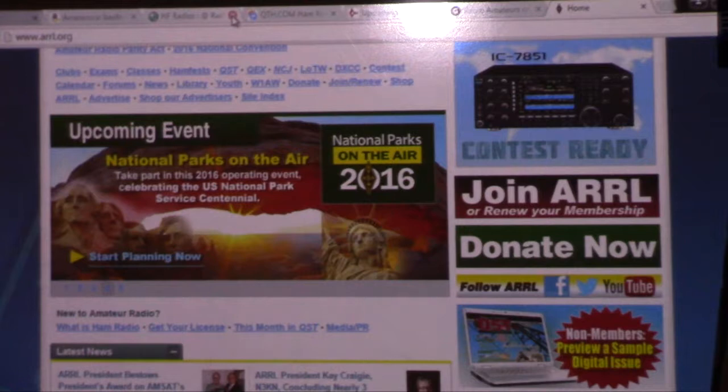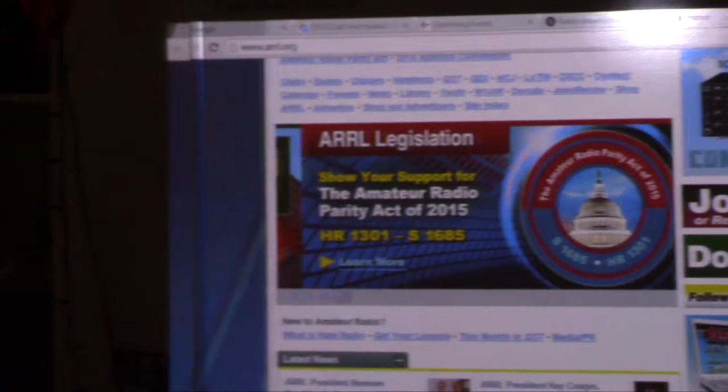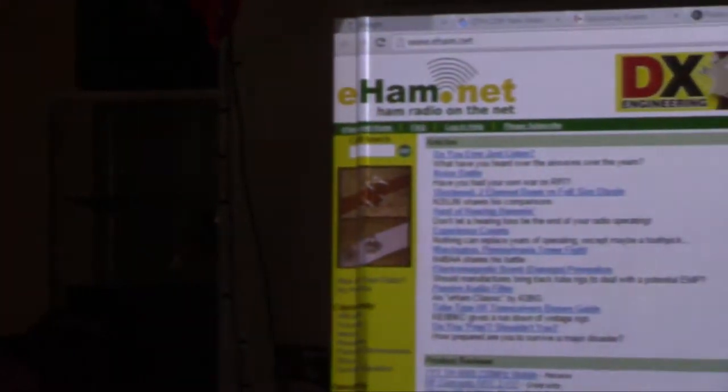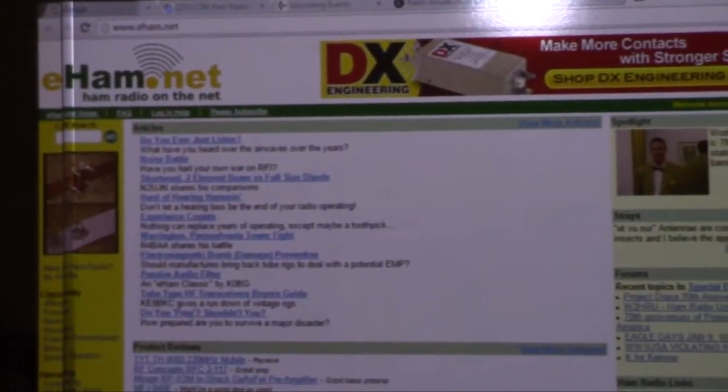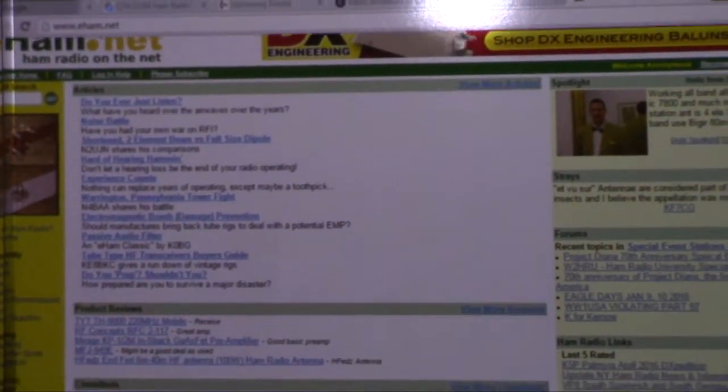The quickest way though to find out if you have a question about anything, Google it. Chances are you'll find what you're looking for just by Googling it. The other one, I think I put another one on there called EHAM. We already looked at QRZ.com, but EHAM is a good website. Again, it's got different areas in here to look at.